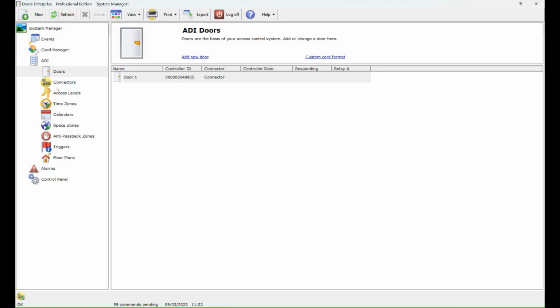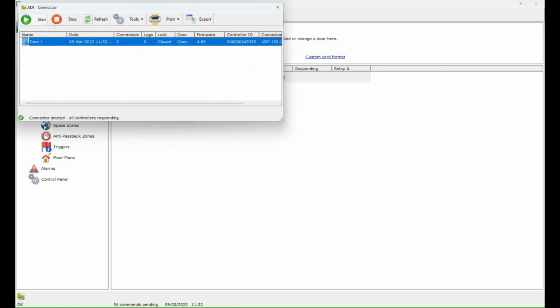The door's online, it's ready to go. At the bottom there, you can see there's my connector. It's showing the door's online, it's giving the status of it. And it tells me which version firmware I've got as well. So you can see the device is added and it's ready to go.